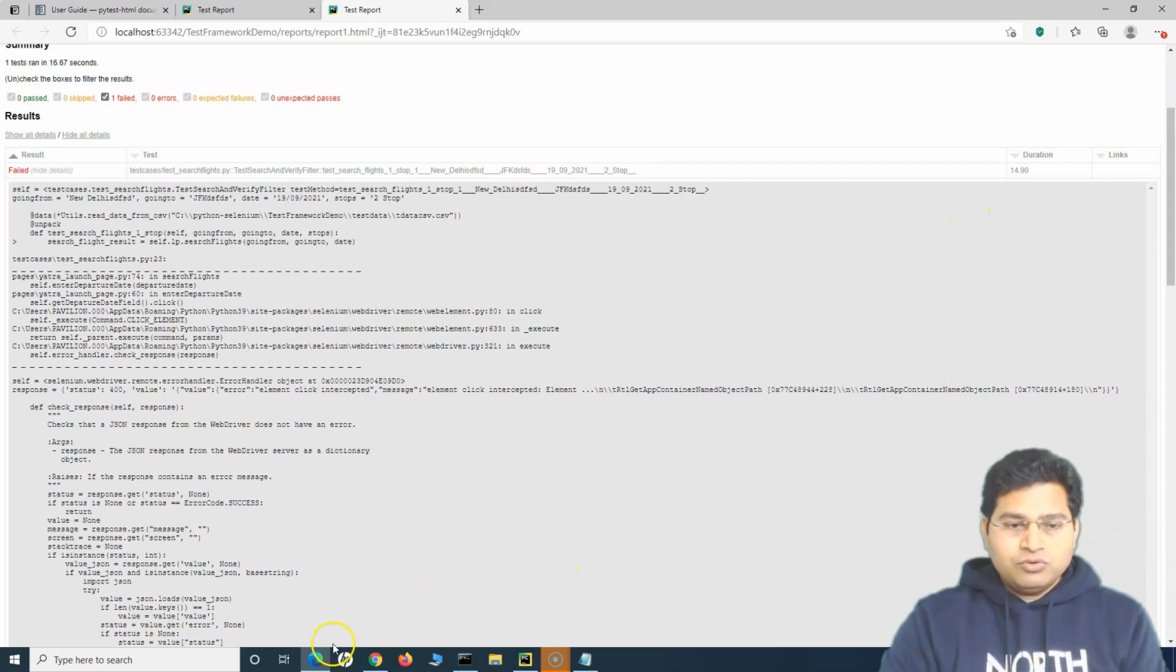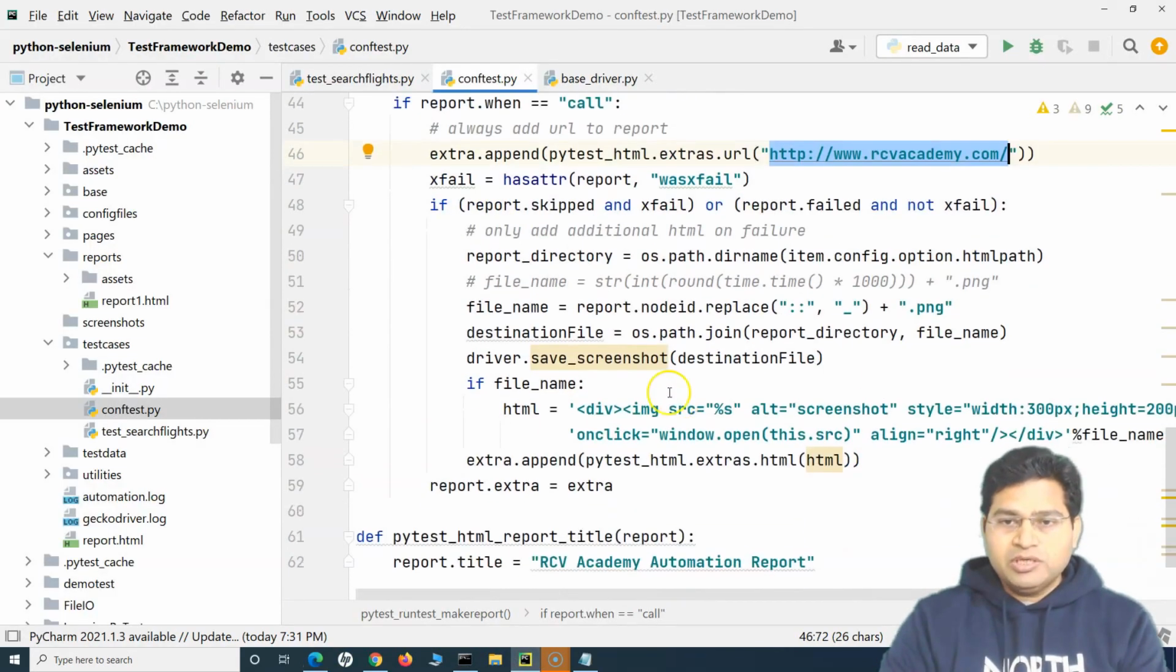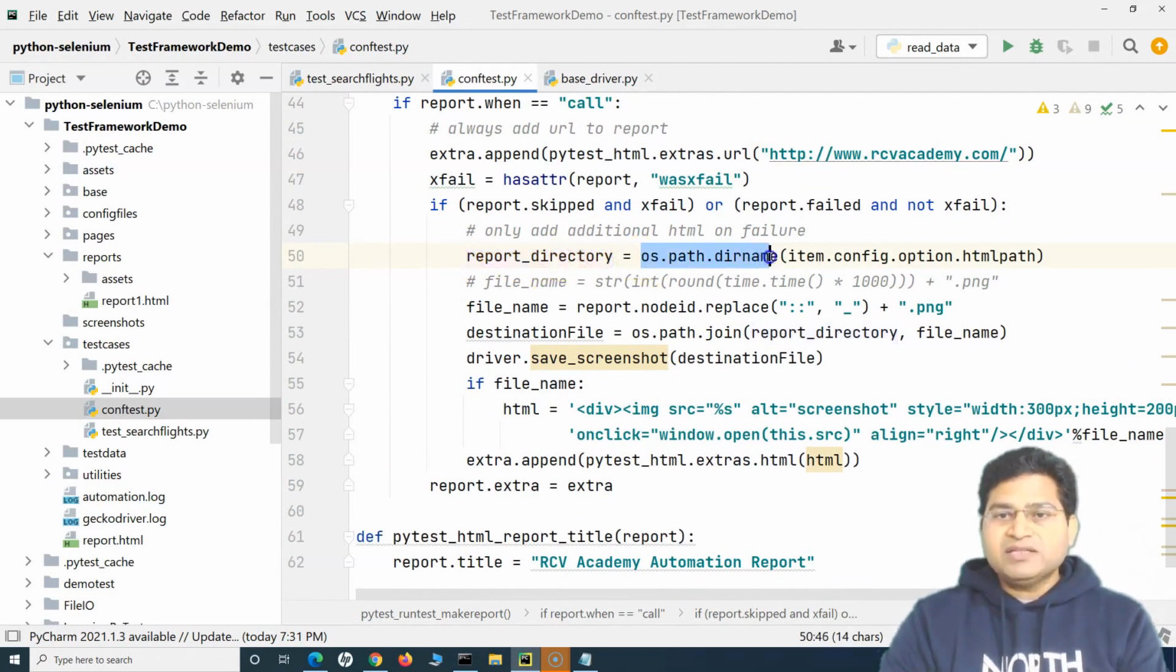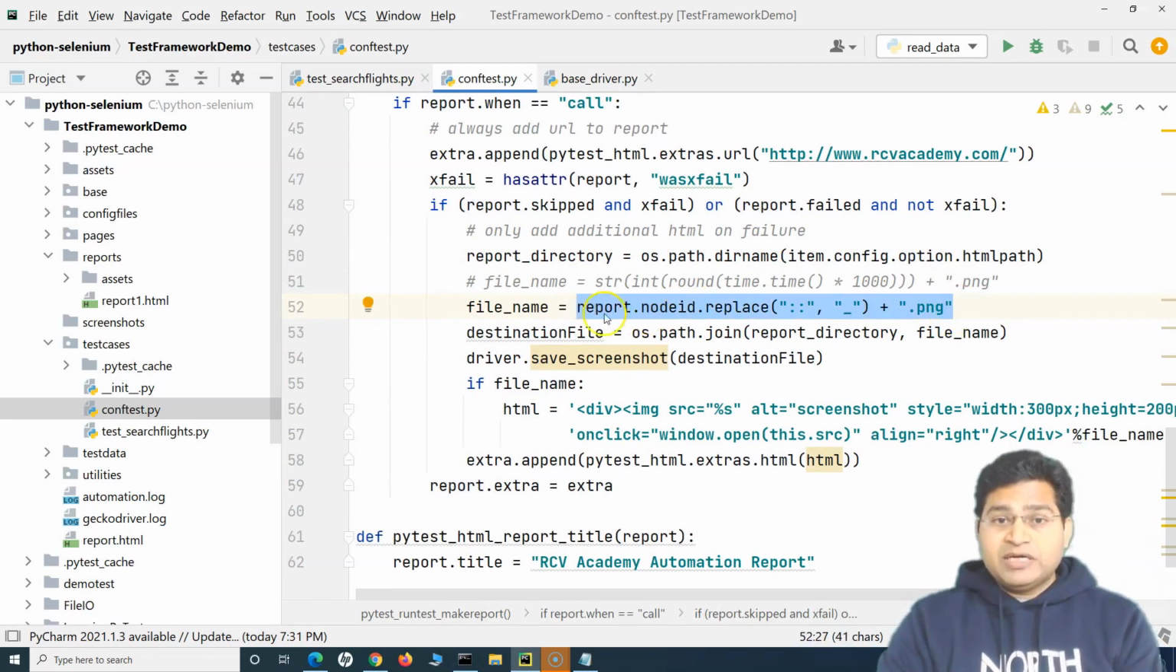So what I need to do is simply go here, and if you see here, in this case, I'm just saying what will be the report directory. So getting the directory, right? Getting the directory with os.path.dirname and getting the report directory, and then the file name is basically using report.nodeid.replace to get the file name as per the test case name, right? So this will give me the file name, or the PNG file will be as per the test case.